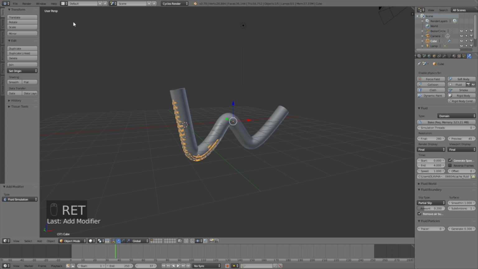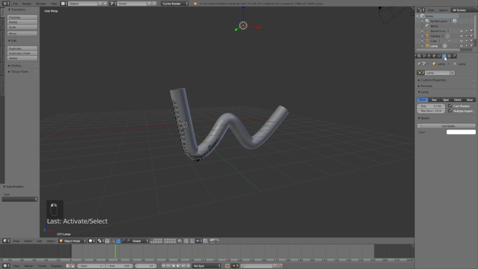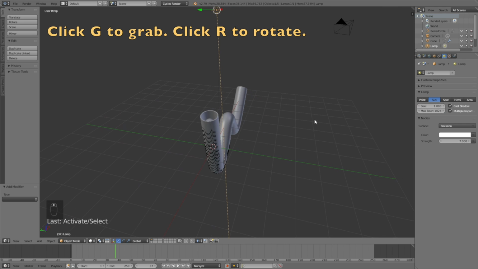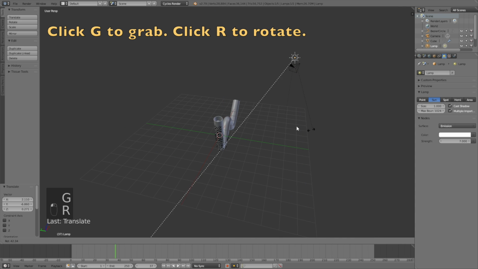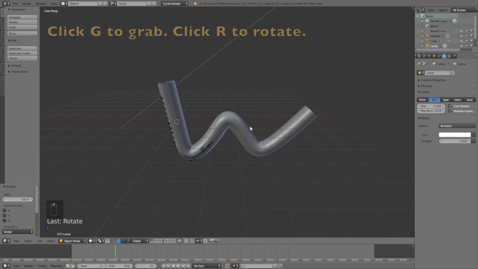Okay, so let's add some lighting to the scene. Select the lamp first, then go into the lamp settings, change it into a sun, change the size to 1, then click Use Nodes, and change the strength to about 7. Click G to grab it, then click R to rotate the sun.